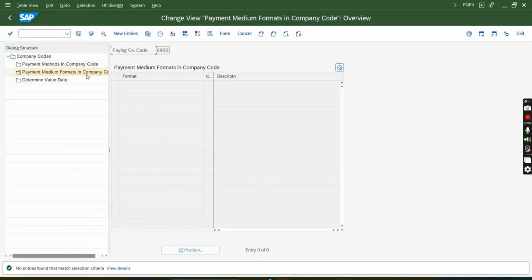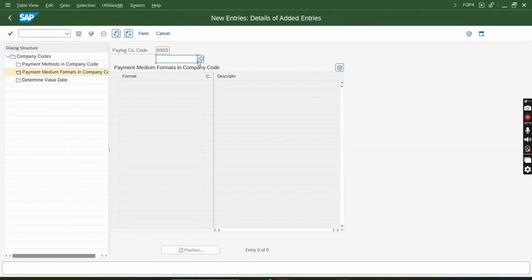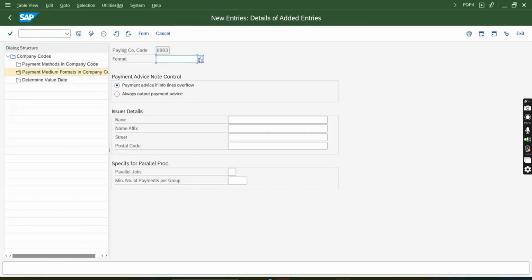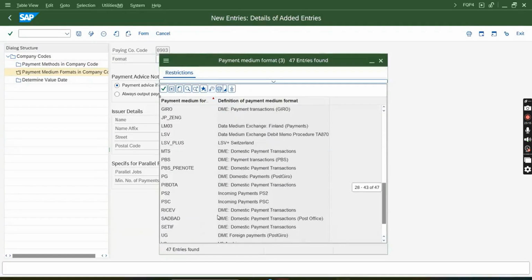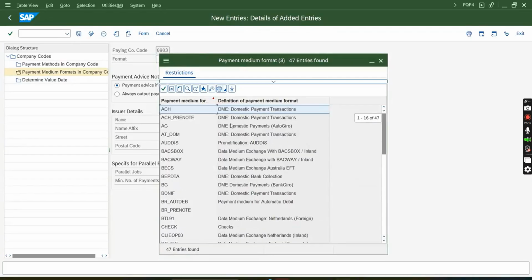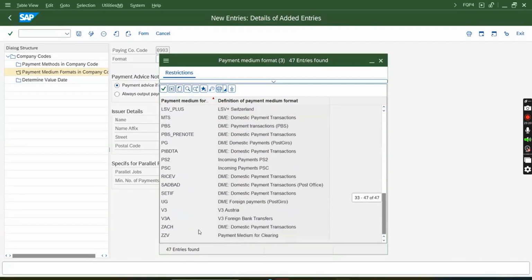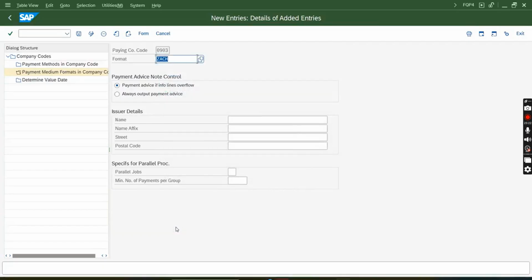Then come here to payment medium format in company code. Now that payment medium format ZSCH, I'm going to assign to my company code. This is a standard payment medium format ACH. I have created a Z version; I'll show you how I did ZSCH.